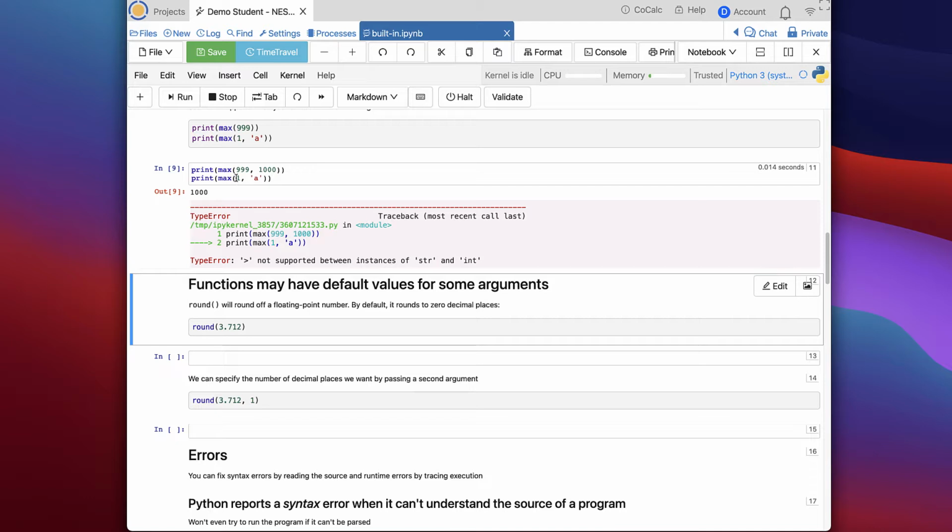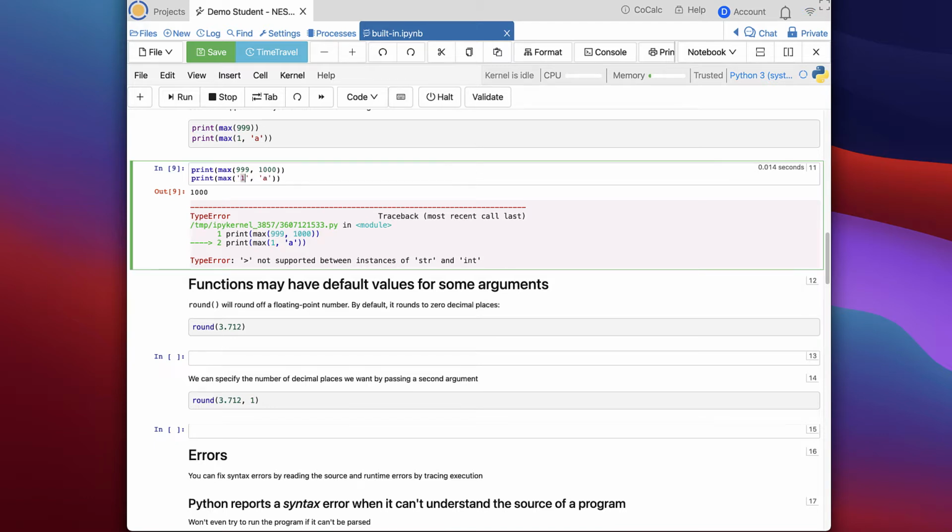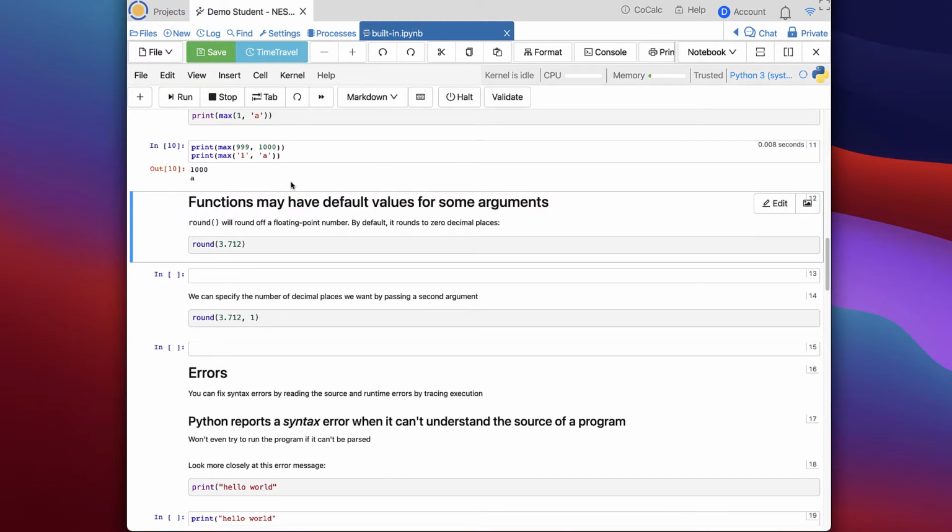So you'd have to either convert 1 to a character string, or, well, you can't really convert a to a number. So if you wanted to do that, convert 1 to a character string, and now a, as we said before, lowercase letters are considered bigger than numerals when represented as strings or characters.